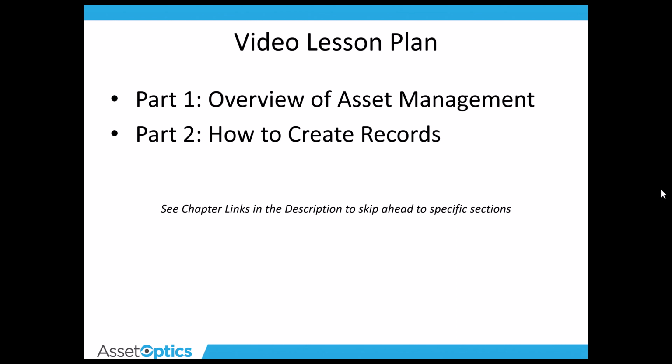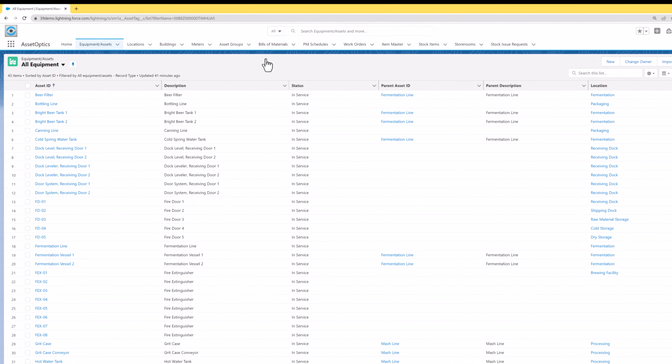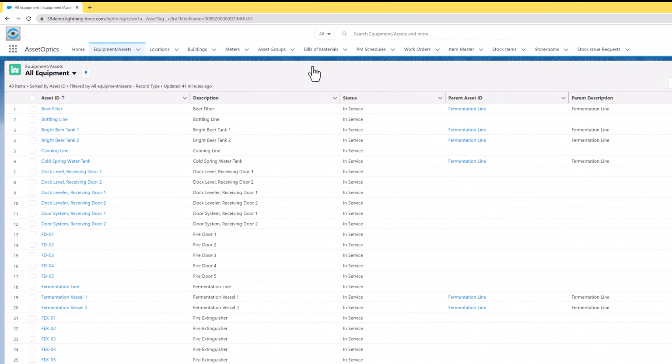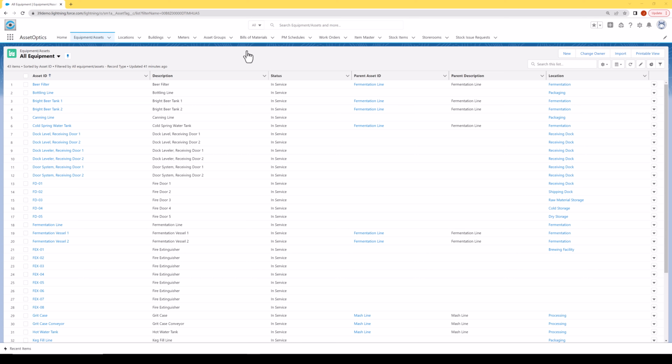If you want to click ahead to the section of the video in which we create records, I will place chapter links in the description below, and there should be a section that says Part 2, Creating Records. In the application and throughout this video, we will use the terms equipment and asset interchangeably. As you can see here on my navigation bar, the tab is actually labeled equipment/assets.